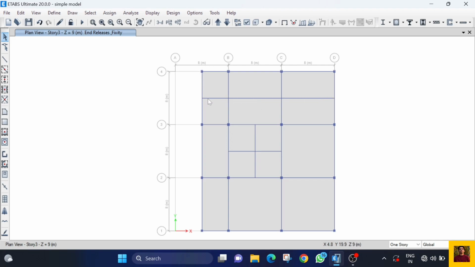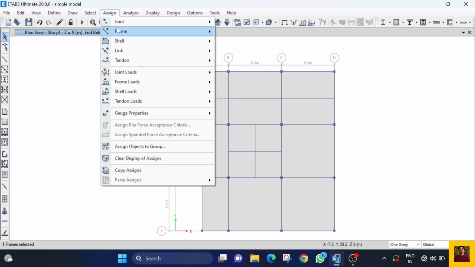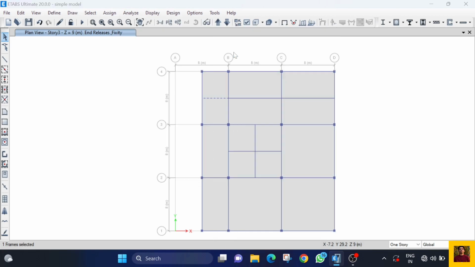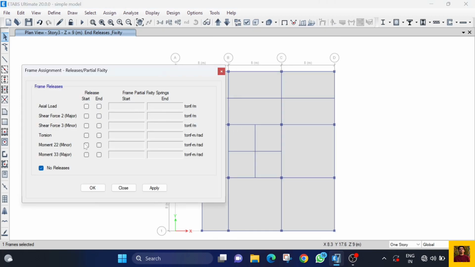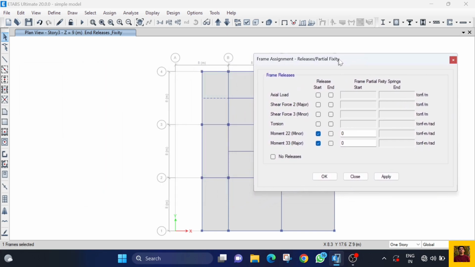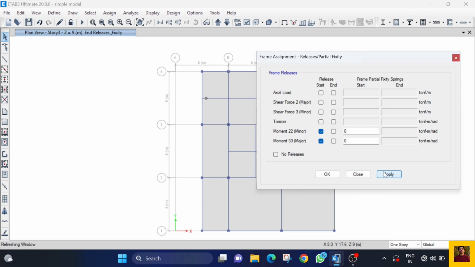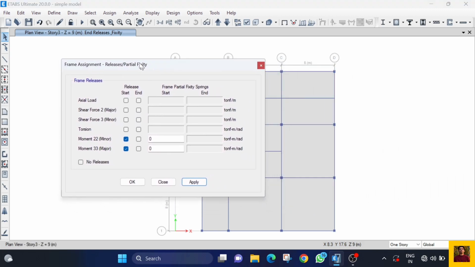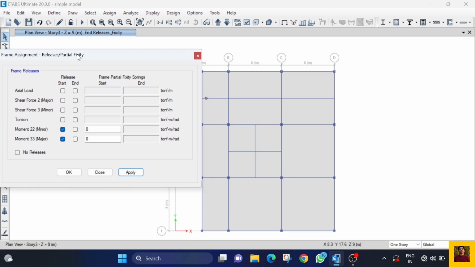These secondary beams will act as simply supported beams, so for that we need to release the end moments. For that we simply click on the beam, go to the Assign tab, then Frame, and then the Release and Partial Fixity option. Here there are two ends, the start end I and the J end. First we are releasing the starting end.